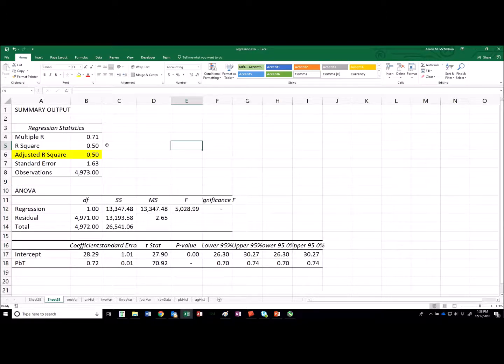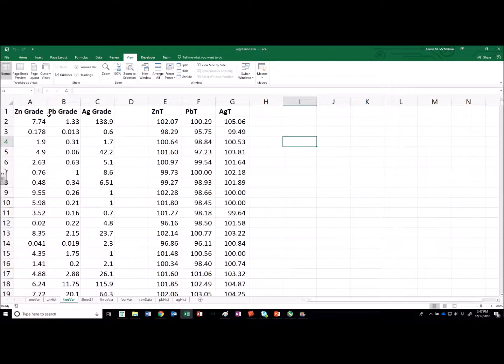Using data that's not highly positively skewed helps you see some of the correlation between two parameters much better than if you're working with the raw, highly skewed data. Here's another version of the problem with a little more complexity. You see I've added silver grade in addition to lead and zinc.